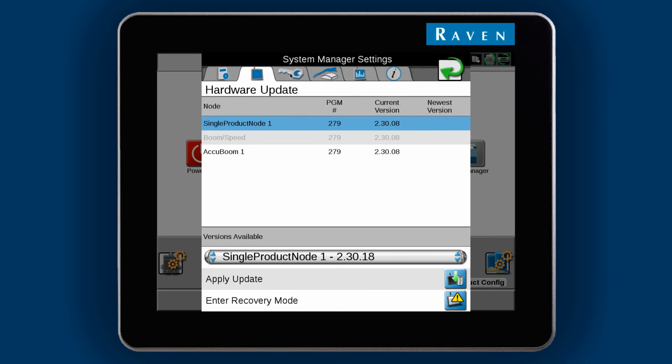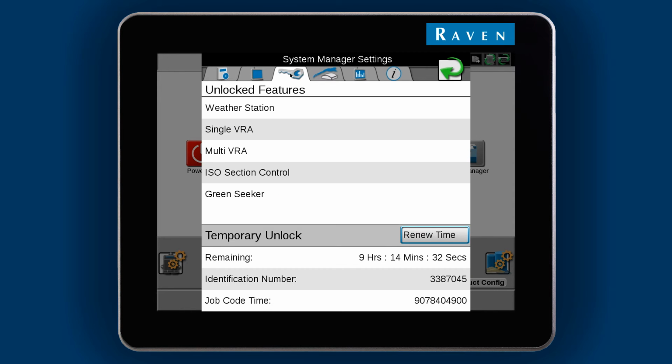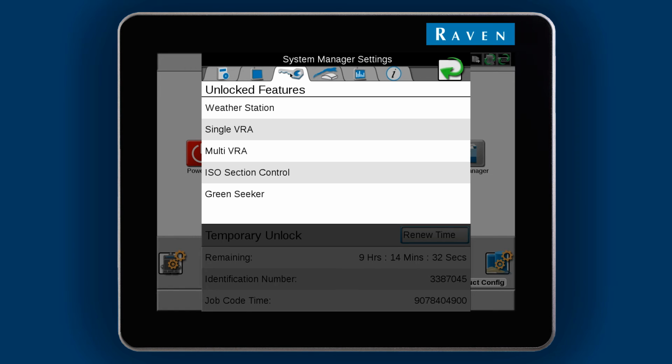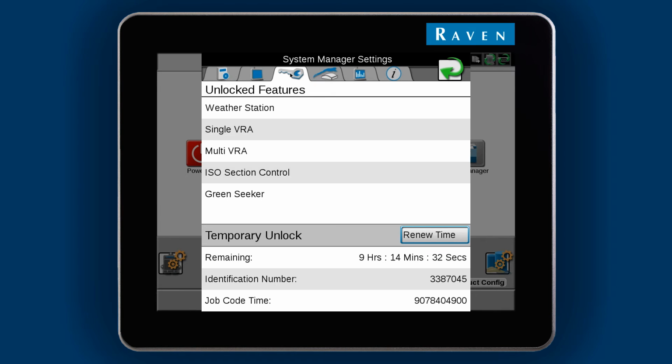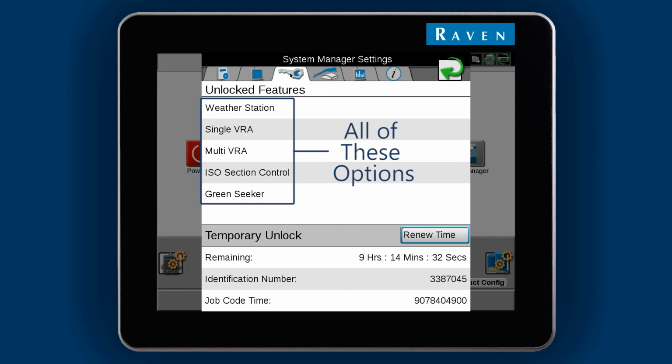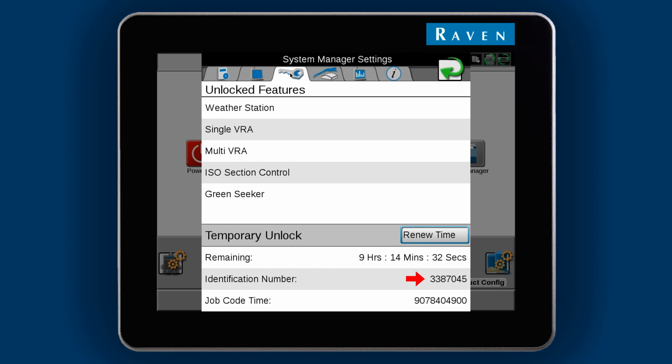Any temporary or permanent feature unlocks will display in the Unlocked Features tab. Permanent unlocks will display at the top, and any temporary time will display at the bottom. Temporary time will have every available option unlocked on the Viper 4 as long as there is still time available. The temporary time refers to total time spent working in jobs, not from how long the Viper 4 is actually on. If you ever need to get temporary or permanent unlocks, you will need the identification number and the job code time.